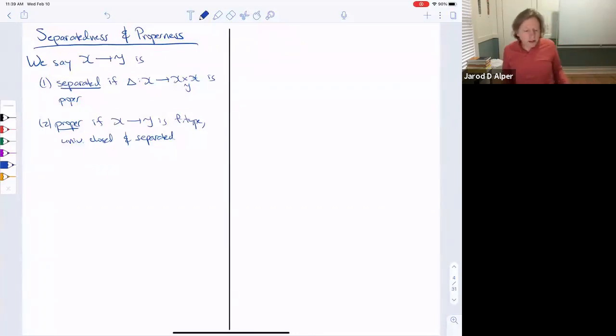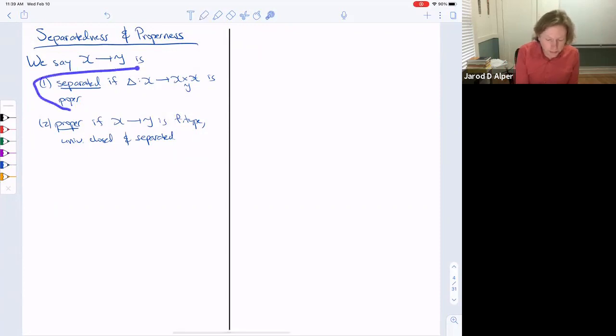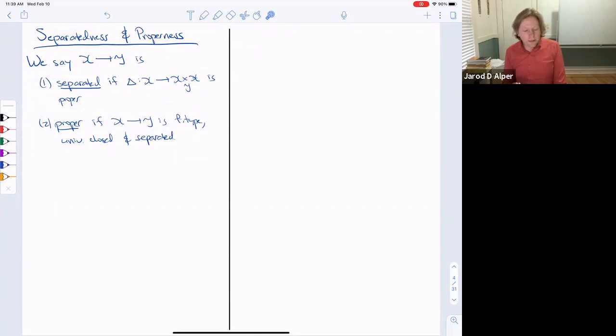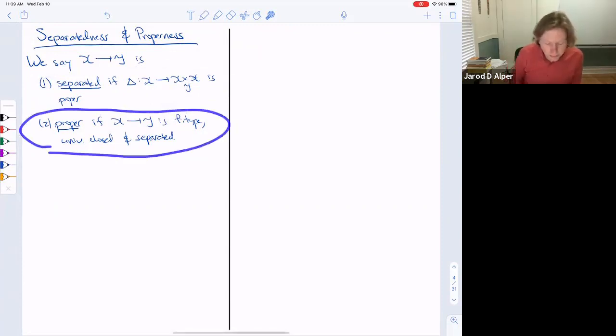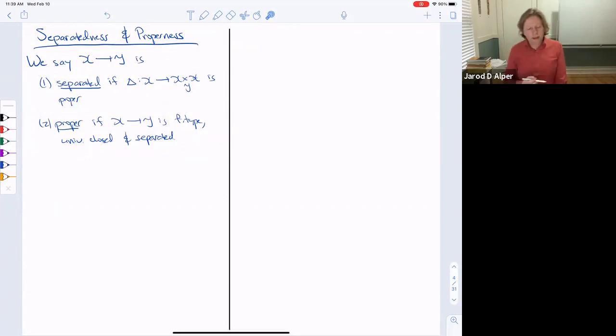So the definition of a morphism of algebraic stacks being separated is that the diagonal is proper. Right, that's the first definition. And then properness is that the morphism is finite type, universally closed, and separated. Right, these are the definitions, and you might be worried that they're circular, because separatedness is defined in terms of properness, and properness is defined in terms of separatedness.